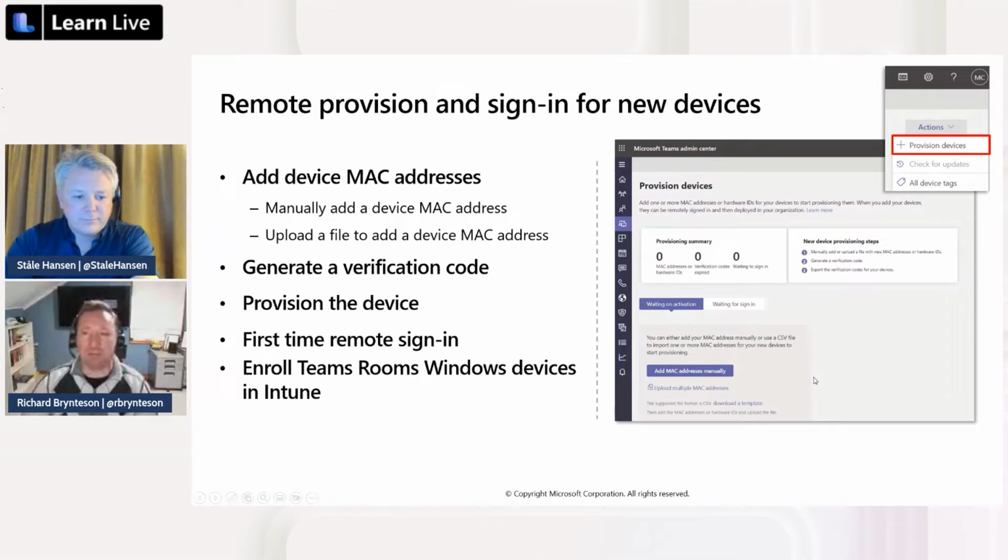If I was doing this, the very first thing I would do is, from the Teams admin center, up under actions, we have provision devices. So I can go ahead and provision those devices from there. So that happens from that perspective.